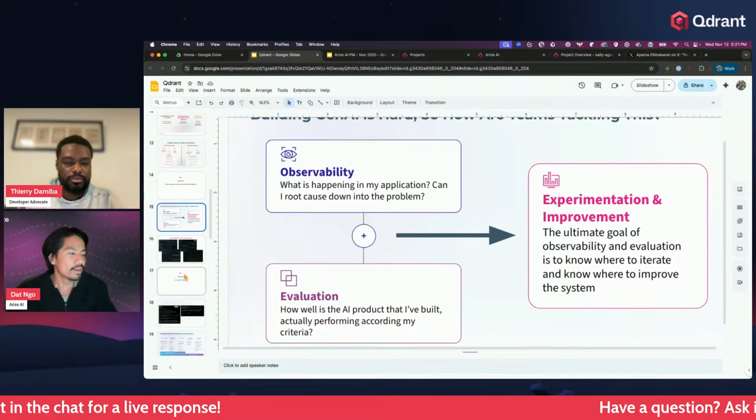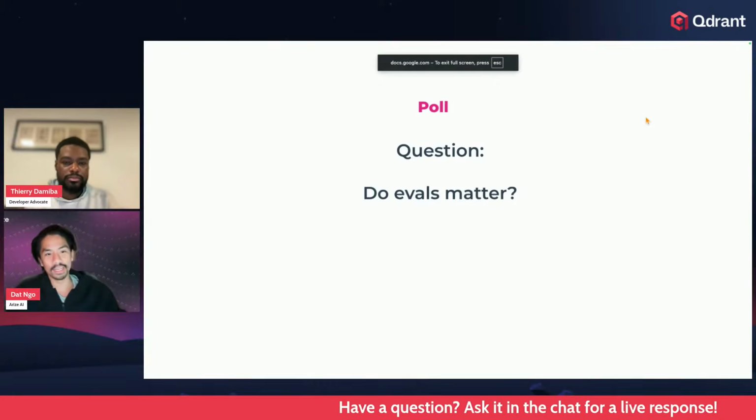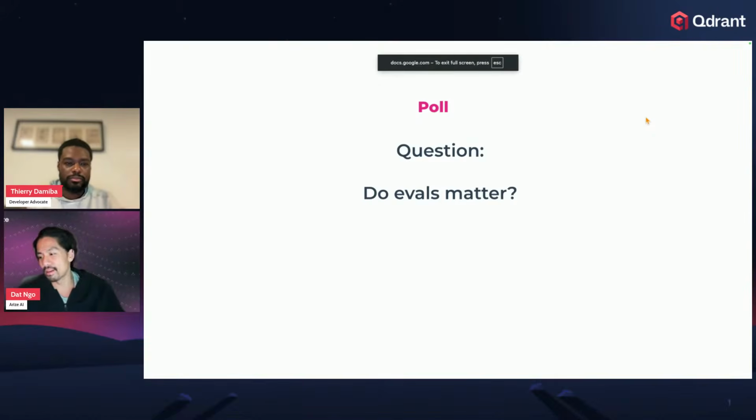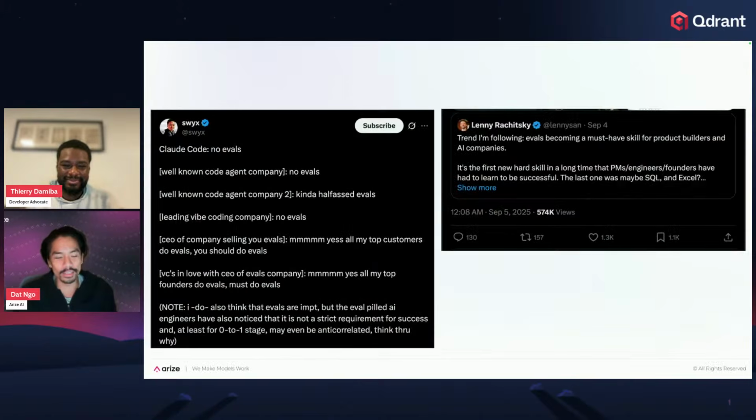So I've got another fun question. When we talk about evals, the question is, do evals matter? There's a little joke in San Francisco, and it goes like this. There are two types of people: people who think evals matter, and people who are wrong. A little joke, but for those who are on Twitter, I don't know if you saw this conversation two months ago. It was really fun to see the AI community come together and debate this one out.